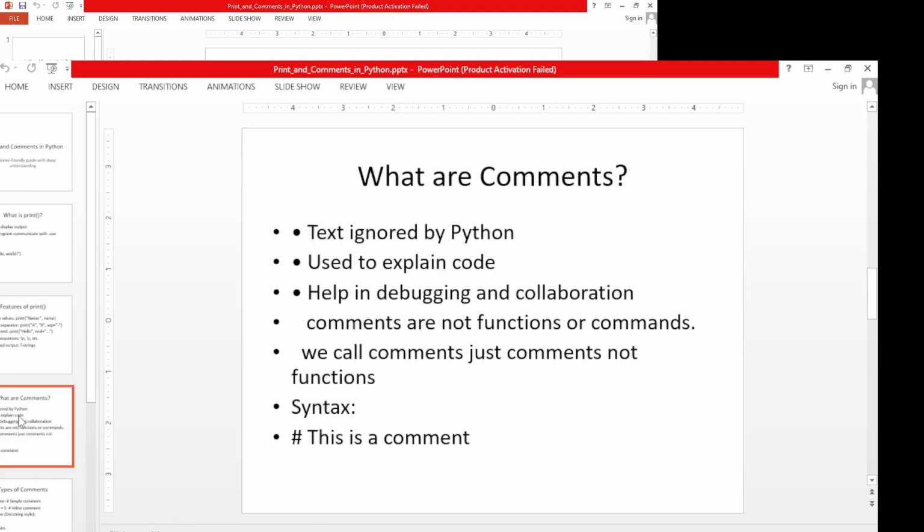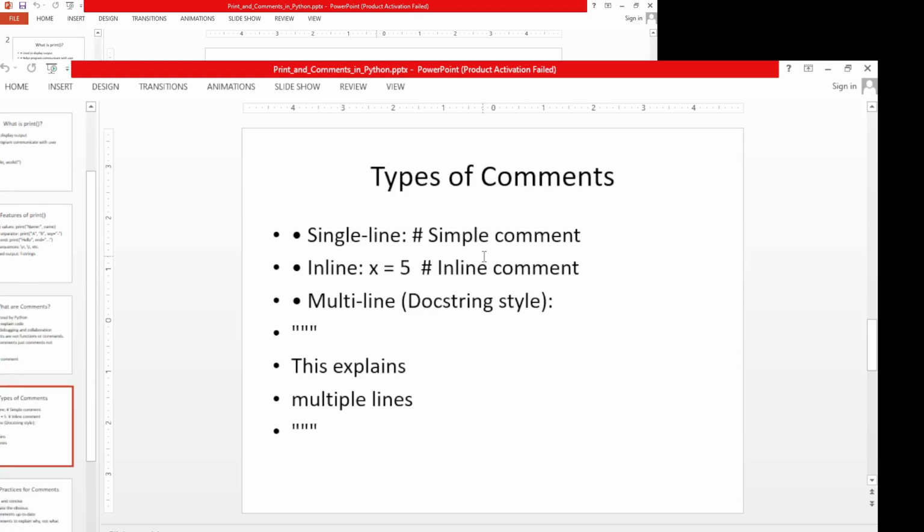So now we have comments. They are text ignored by Python and used to explain code and help in debugging and collaboration. Comments are not functions or commands; we call them just comments, not functions. This is the syntax. These are the types of comments: single-line comment, inline comment, and multi-line comment, which we call docstring style. This is an example of a multi-line comment.